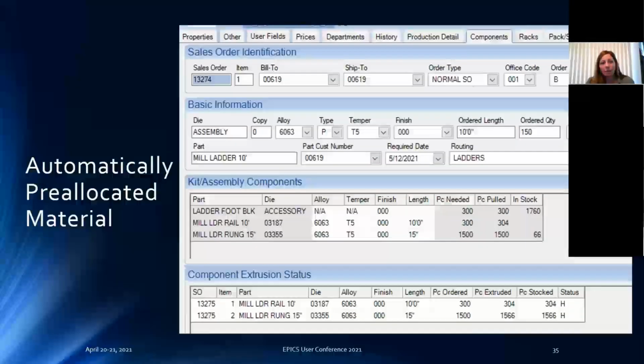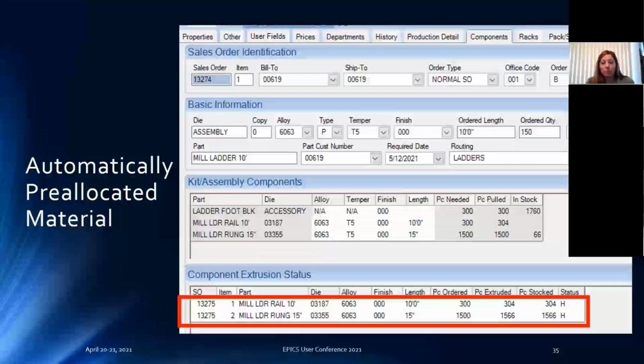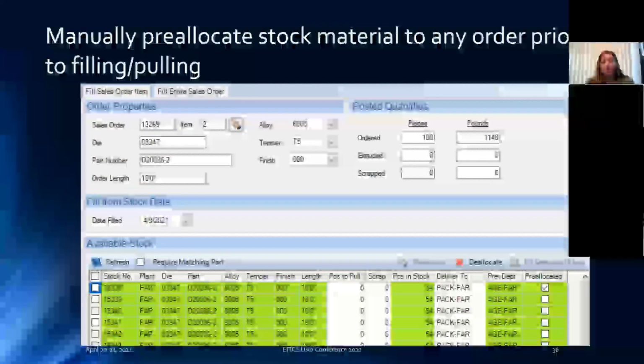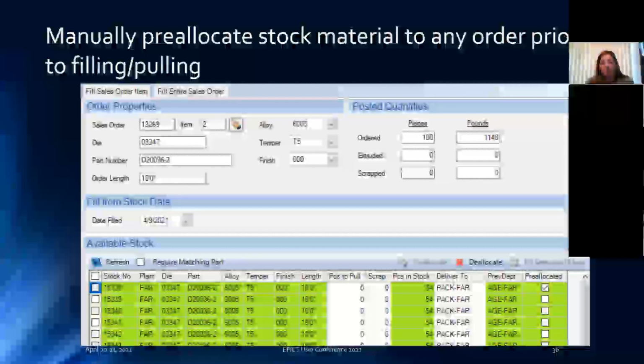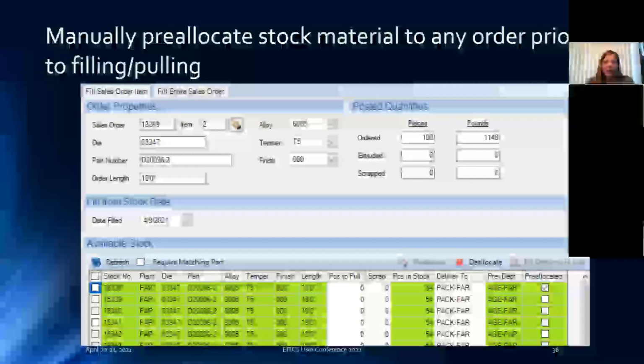Because again, it was automatically pre-allocated to this order and extruded specifically for this order. Now we can also manually pre-allocate material to any order prior to filling or pulling. So say I'm looking at inventory and I see I happen to have a bundle of something that one of my customers may want to use, and I call them and say, hey, can you use this bundle? And they say, yeah, and they get me a purchase order.